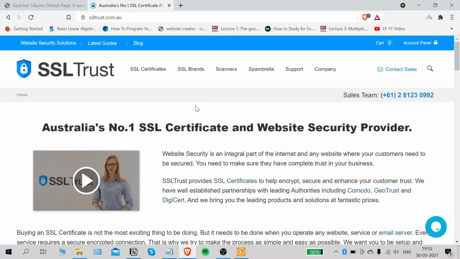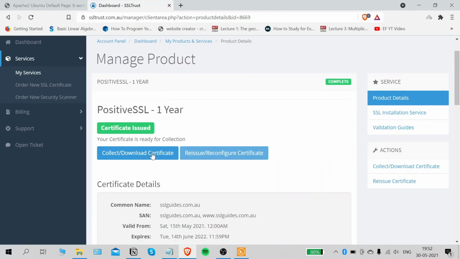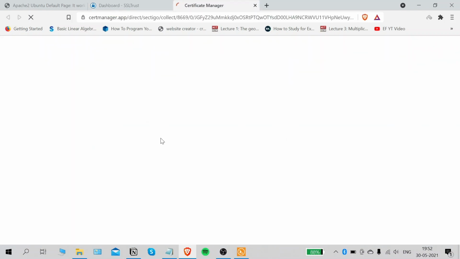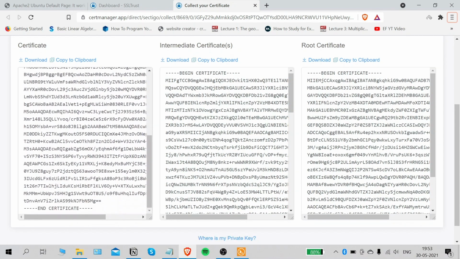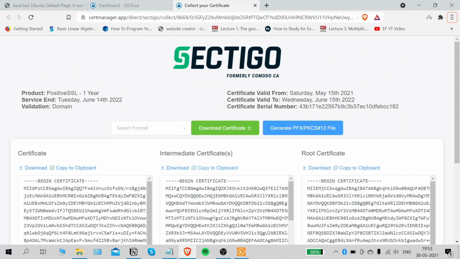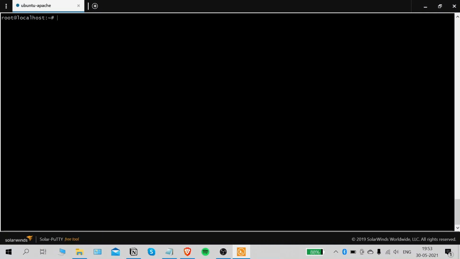Okay, so now comes the important part, which is the installation of our certificate on our server. So we're gonna head over to the SSL Trust dashboard and collect our certificate. Click on collect or download certificate. And as you can see, we have the certificate and intermediate certificate in text format. So keep this page open, head over to your SSH client again, and what we're going to do now is create a new file, the certificate file, and paste this text content into that.